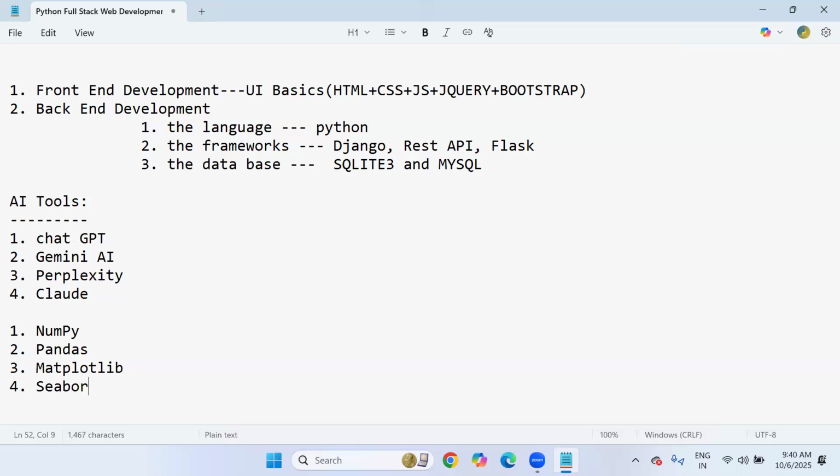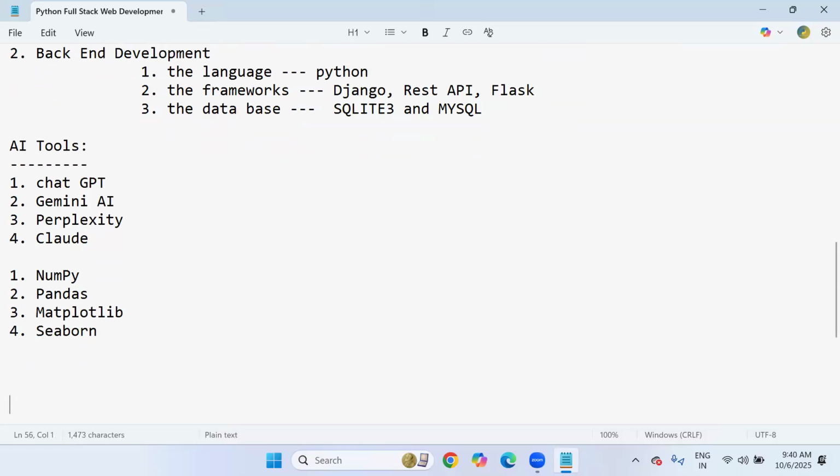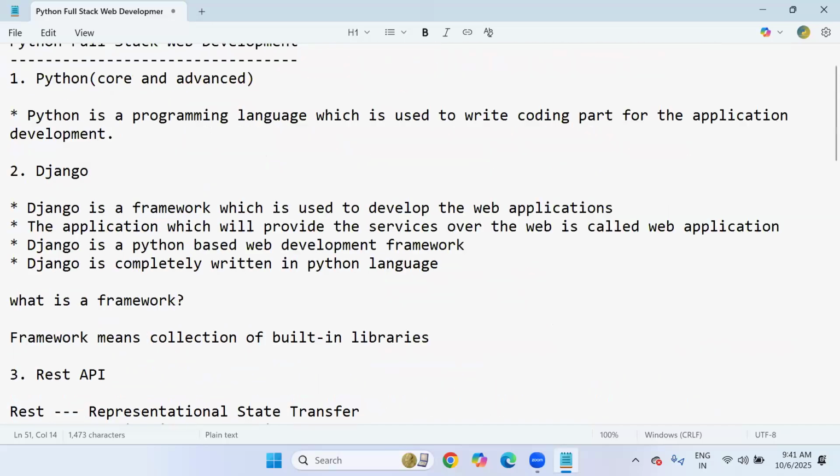Seaborn is also related to data analysis. Additionally, we are going to cover these libraries. These are data science or data analysis modules, and these are AI tools also. I'm going to cover all these subjects. So in total, this is just a basic introduction which I covered today.